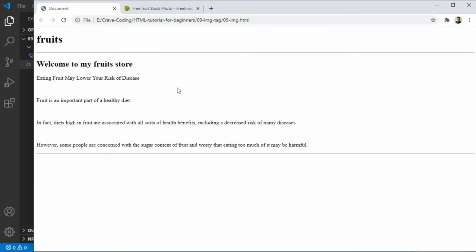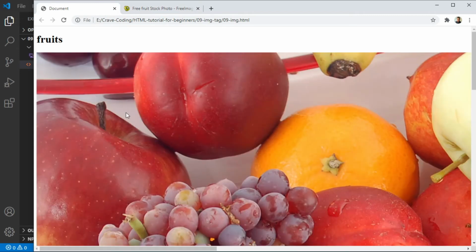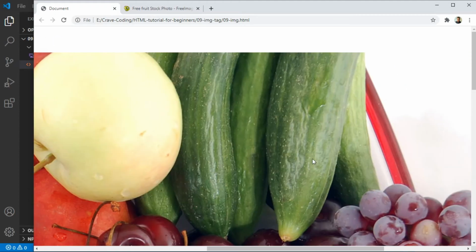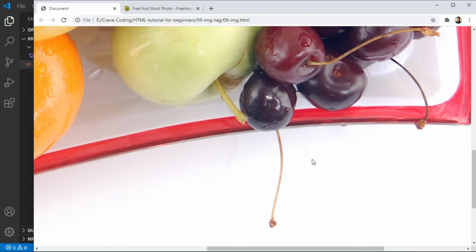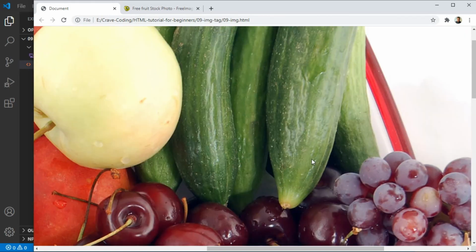Now we have to reload. Okay, there it is, and it's pretty big. And one thing that I don't like about this is that we're having to scroll all the way right and down to see the full image. Now I don't want to go off the page, and we can do this by specifying some width and height attributes to the image in the image tag.